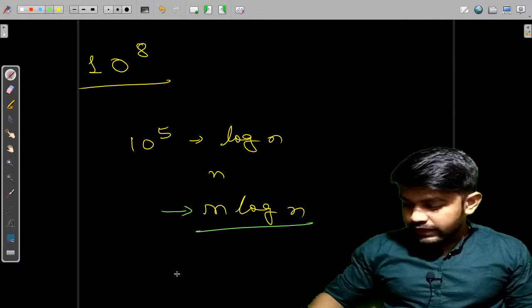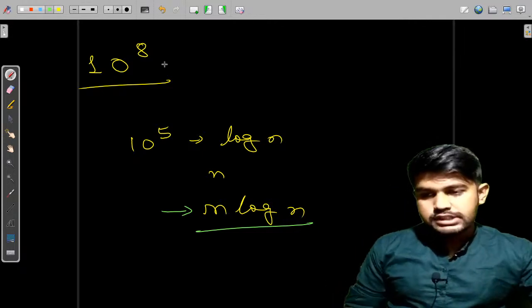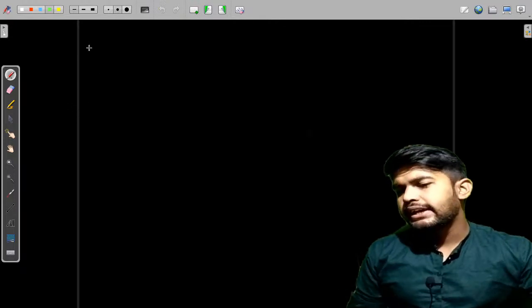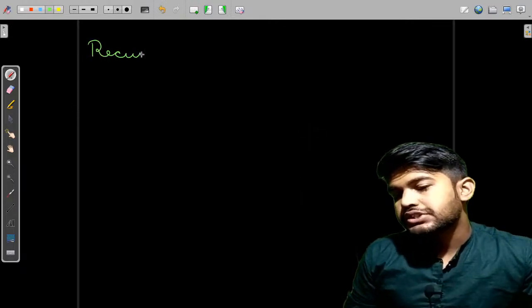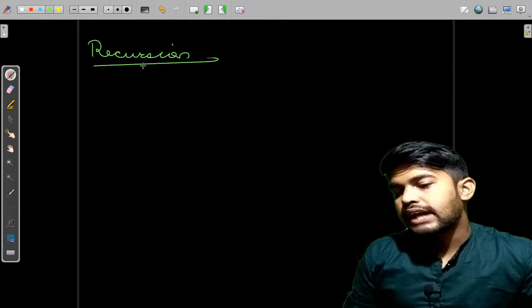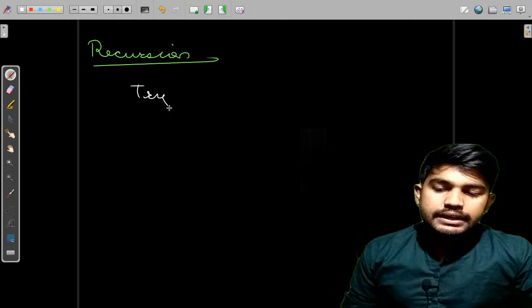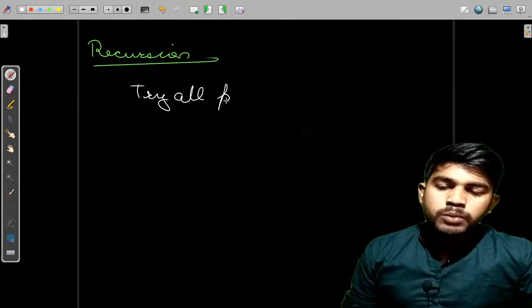Okay, fair enough. So I think till this point we are done. Now due to the low constraint, that is 30, we can use something known as recursion. With recursion, what we can do is try all possible ways.